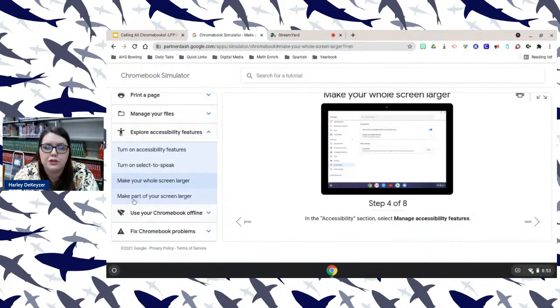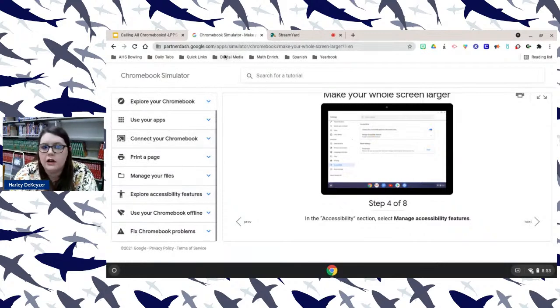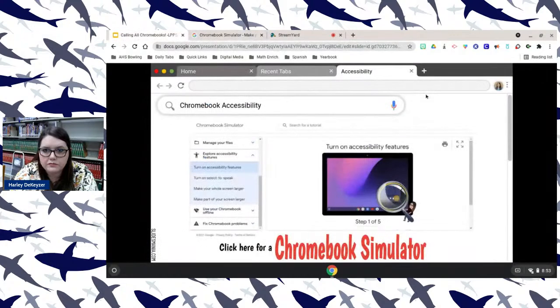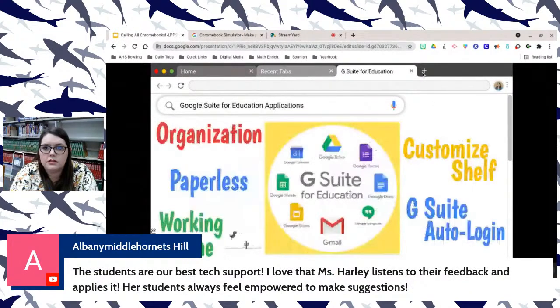It really helped me when I got them, because I didn't know what they were. So I was able to use this Chromebook simulator to go through and learn the basic ins and outs of a Chromebook, which was really beneficial as well. Let's go to the next slide. All right.